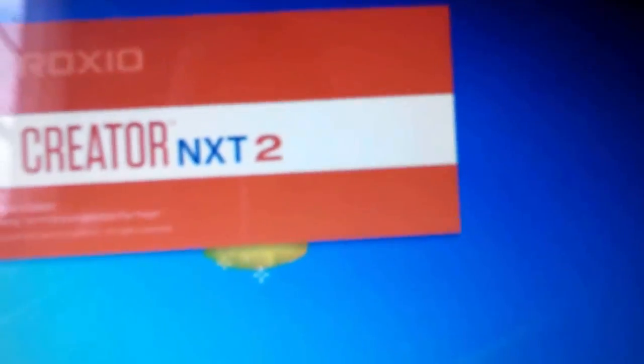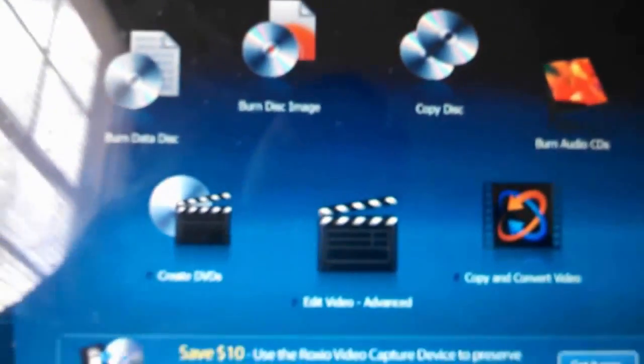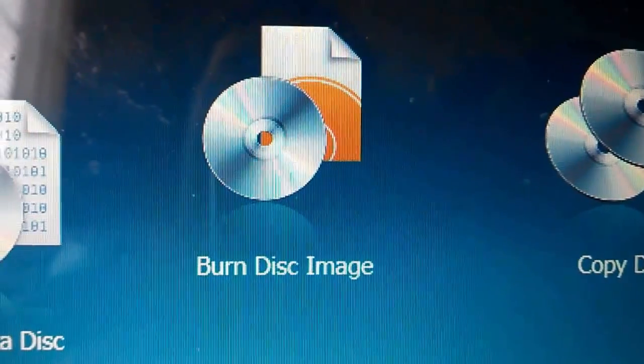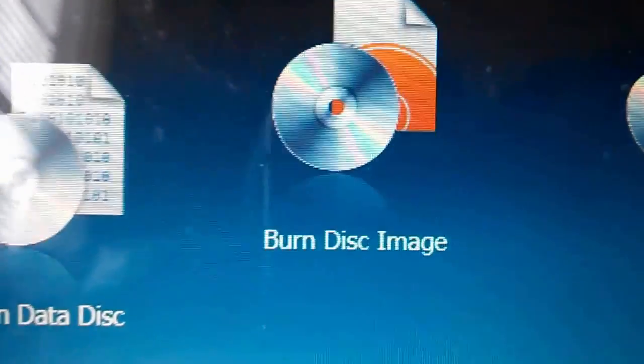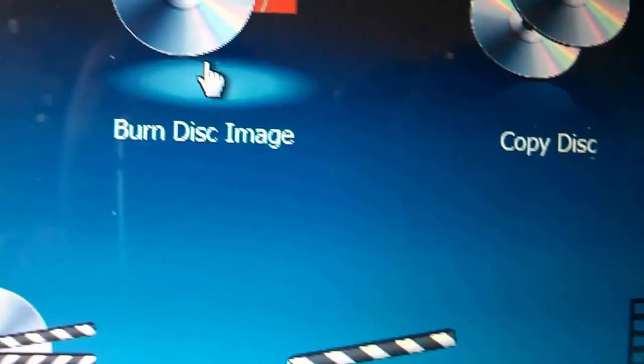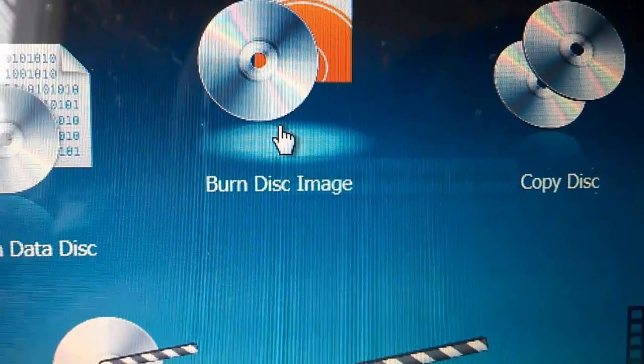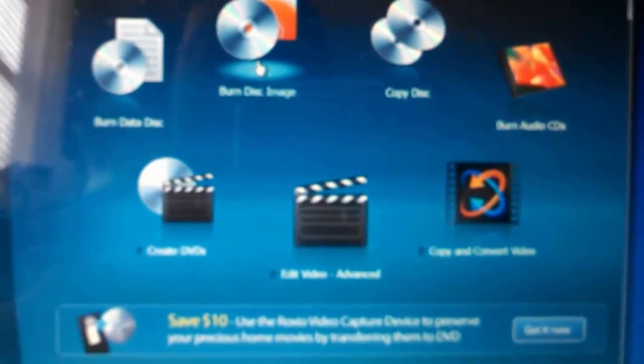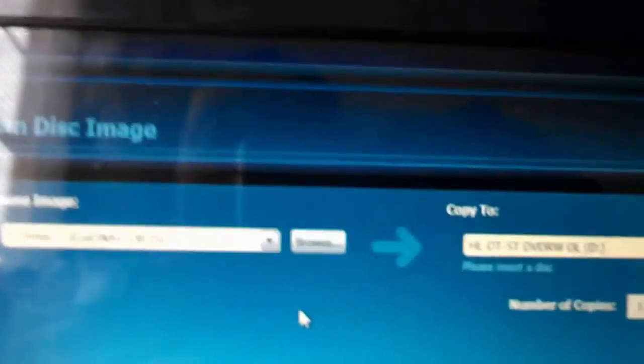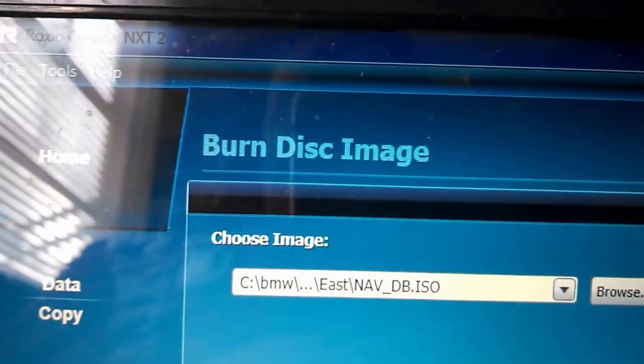Let's see, so what we're going to do is go ahead and open up Ratio. This is what's come up. Alright, so as soon as you open up Ratio, what you want to do is go to this right here where it says burn disk image. So go up here, click on it. Once you click on it, it's going to say burn disk image, top left. That's what it looks like.